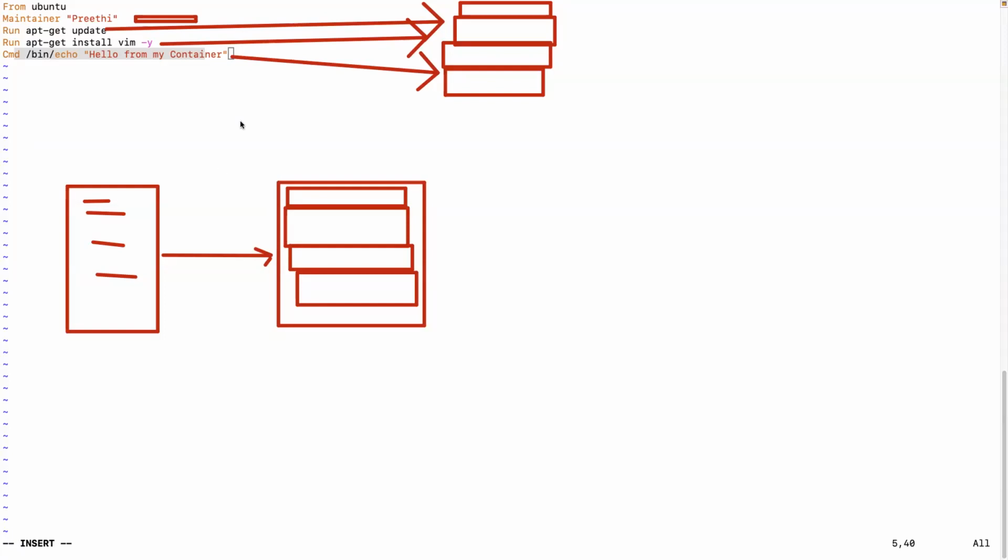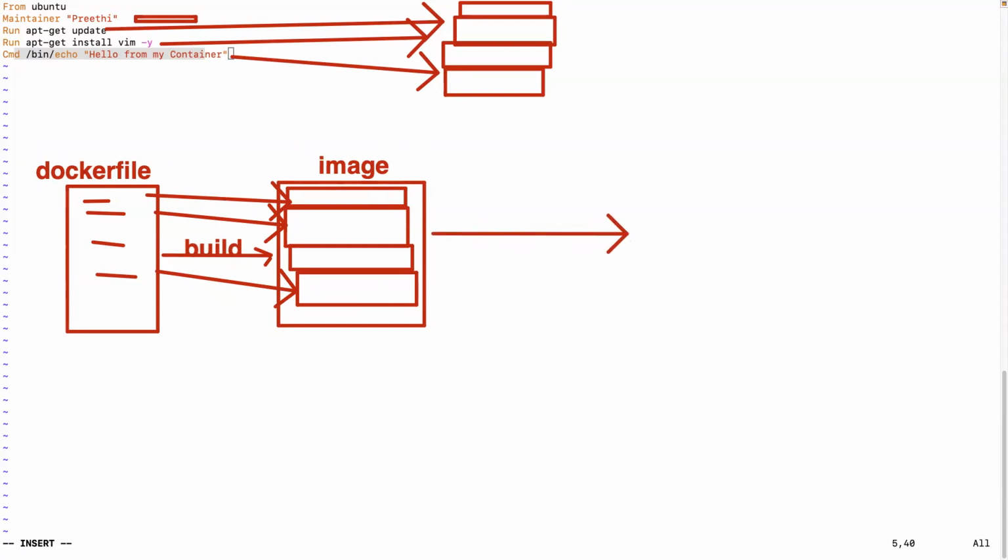In the beginning, I told you image is like a template. It will have file system layers. You might have noticed also, whenever you are pulling or pushing, it shows some file system layer pulled. When you build, corresponding to every instruction, a file system layer is created and added one above the other, which makes your Docker image. And when you run this, you get a container.